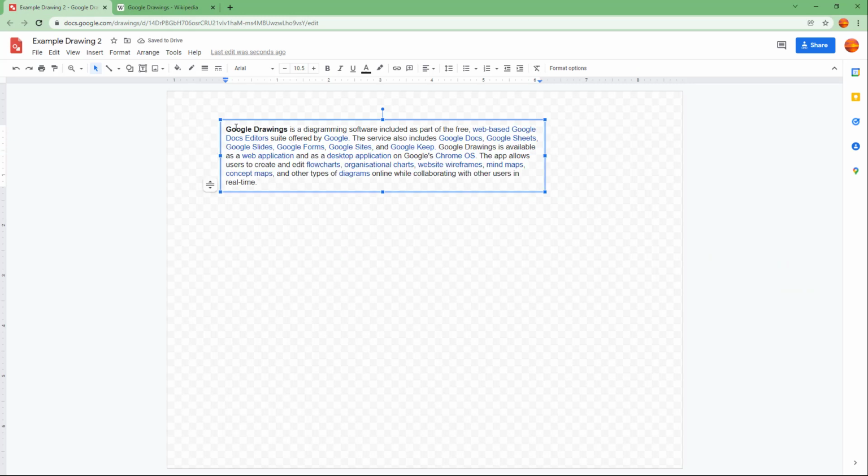So once I paste it, you can see that the formattings have been copied along as well. So let's say I do not want the formattings, but I just want the text right there. So in that case, what I can do is I can go over here.